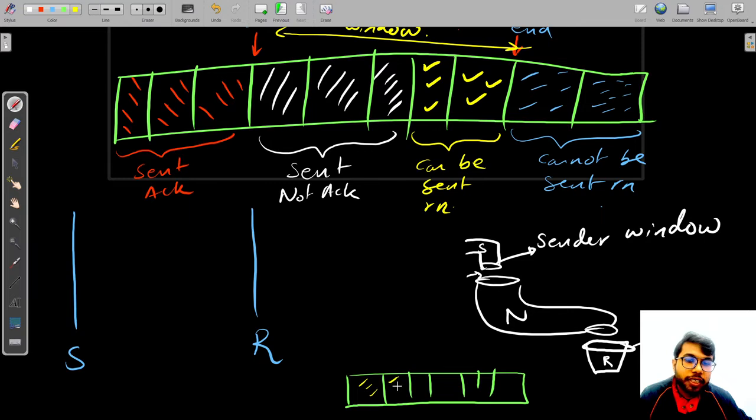Okay, everything inside my window is yellow. That means this is basically my buffer right now, okay? And everything outside is blue, okay? And this is my window, from here till here.